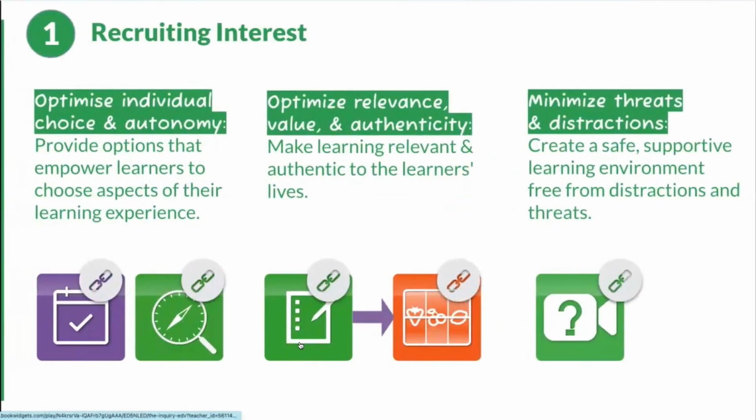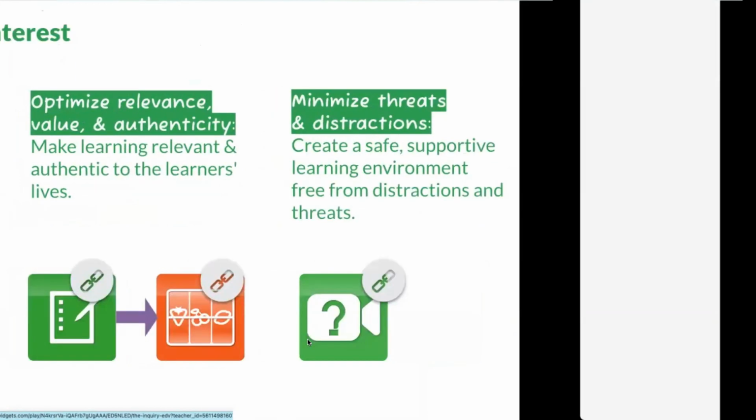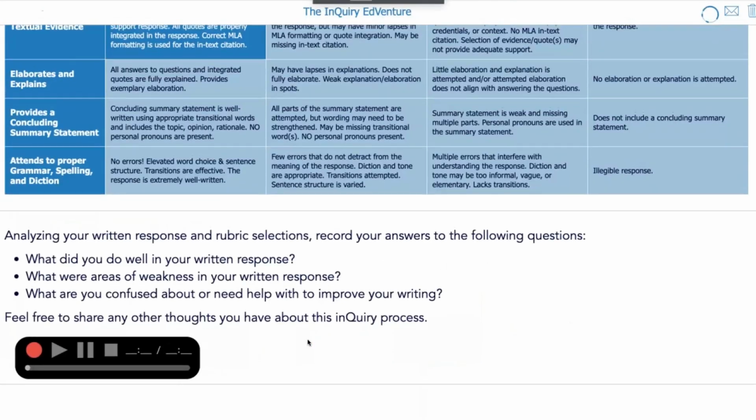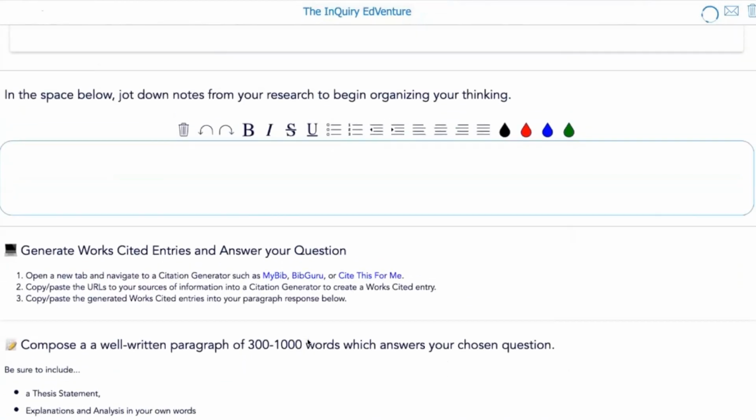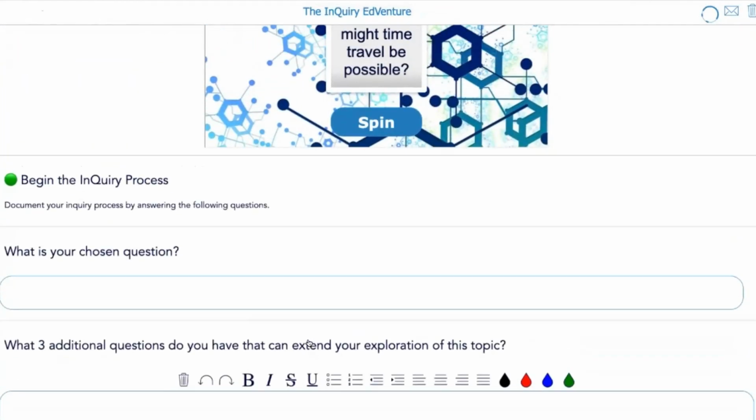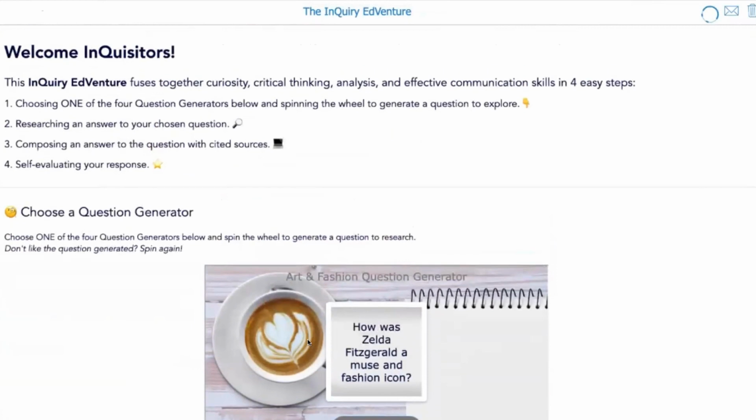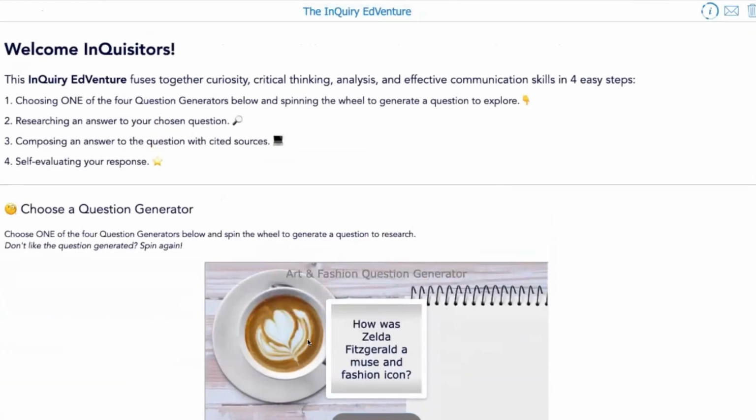Let's take a look also at this in terms of relevance, value, and authenticity. So one of the issues I often faced in my classroom was the 9th grade research paper project. This was always something that was really cumbersome to teach, especially when I imposed a topic on my students and said, you must write about this particular topic and research it. And I thought, what if I redesigned this for something that could support inquiry?